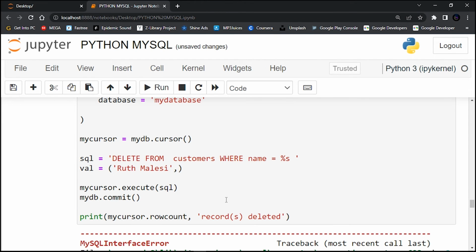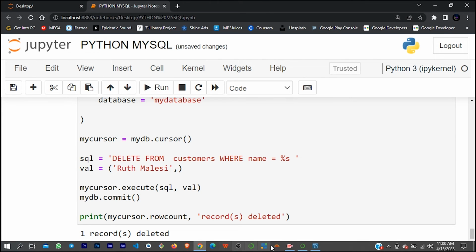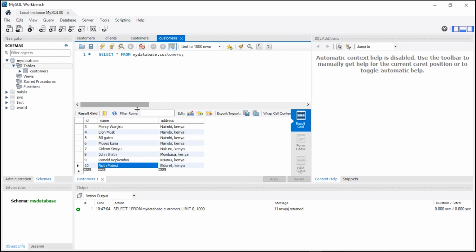Then guys, I forgot to pass the variable here, it should be val. Then let me run, and then one record was deleted. Let's refresh and see. Yeah, it's no longer available, it's now deleted.